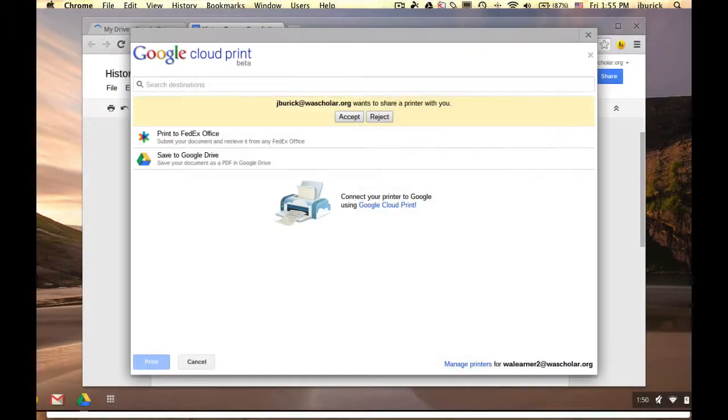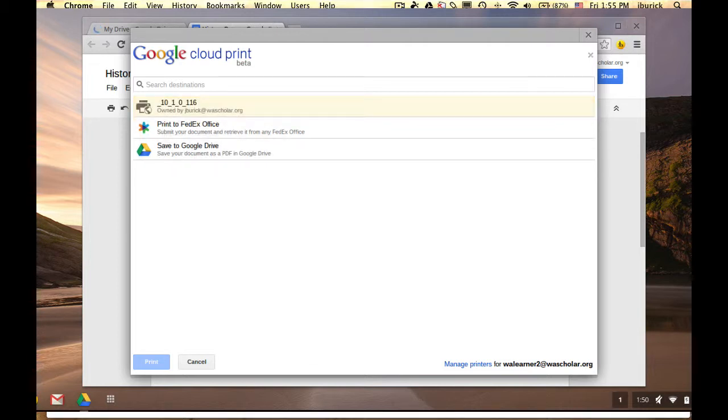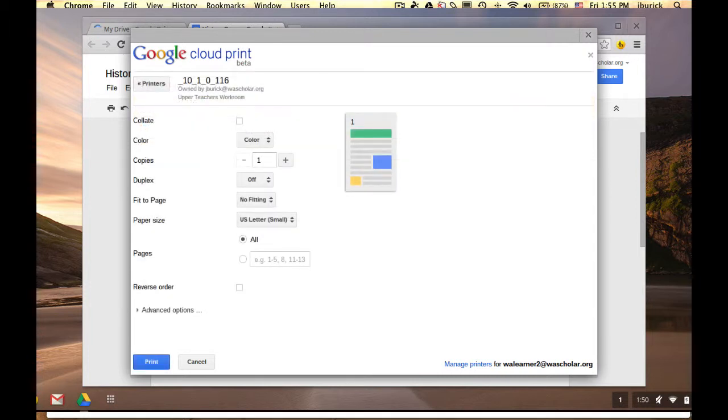So they can select that, and then that is going to take them to this screen, and it's going to give them a notification that you want to share a printer with that student. And so they simply click accept, and now they have that printer to print to. So then they would just simply click the printer itself and then click print, and then they're off and running. So, and of course that printer would also just show up under their options when they hit Control P or select the print option.